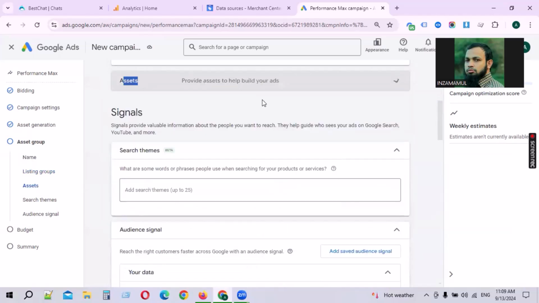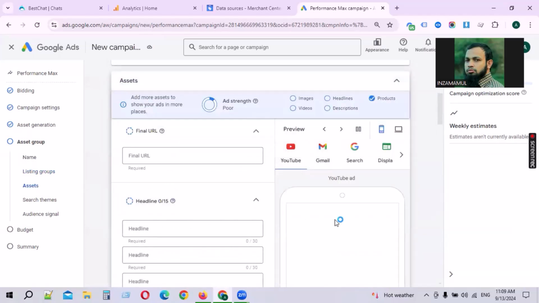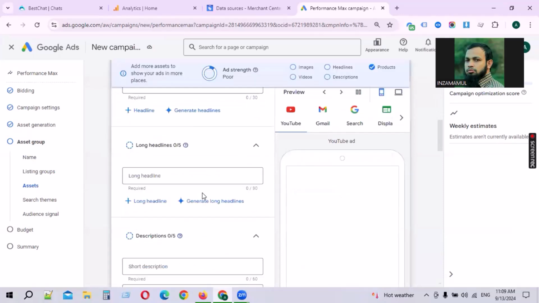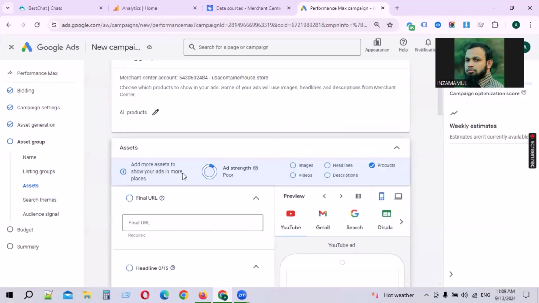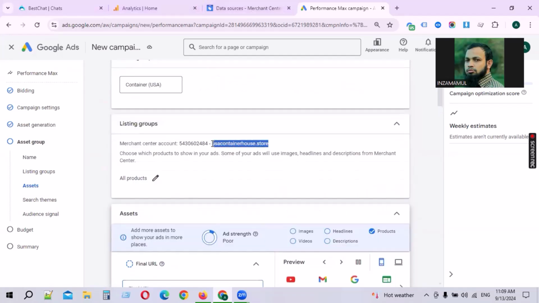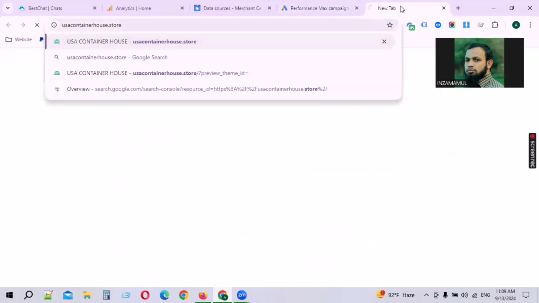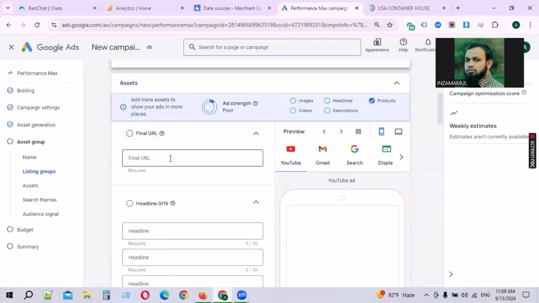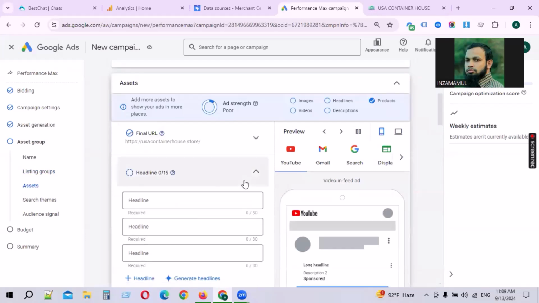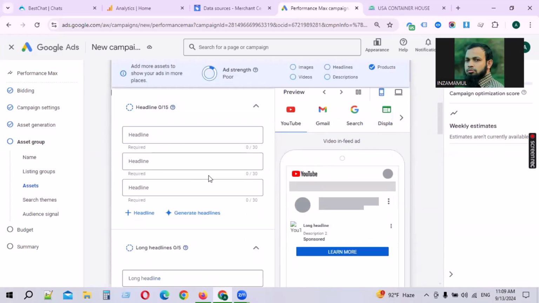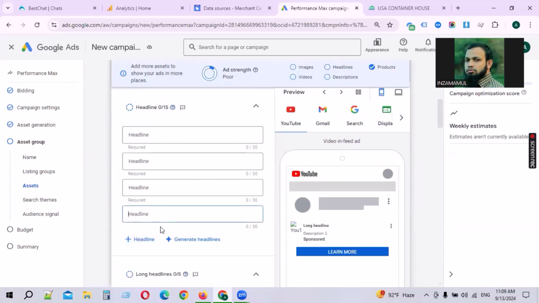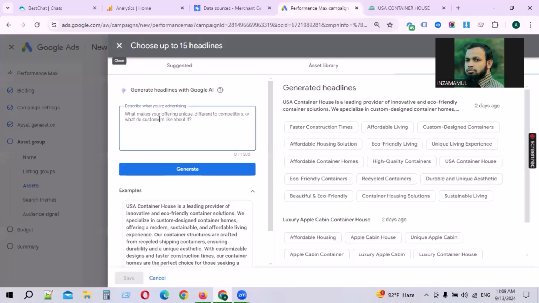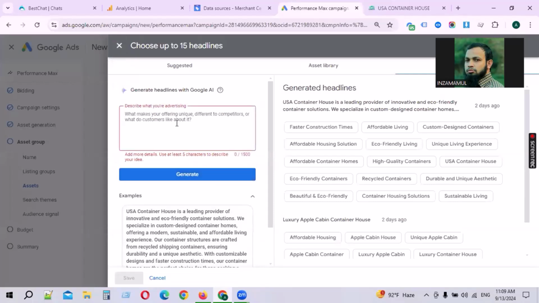Asset is good, your ad is very good. First of all, the final URL. You can choose my website address for this one. Then headlines, 15 headlines. This is a short headline and the general headlines. It automatically generates at least 5.